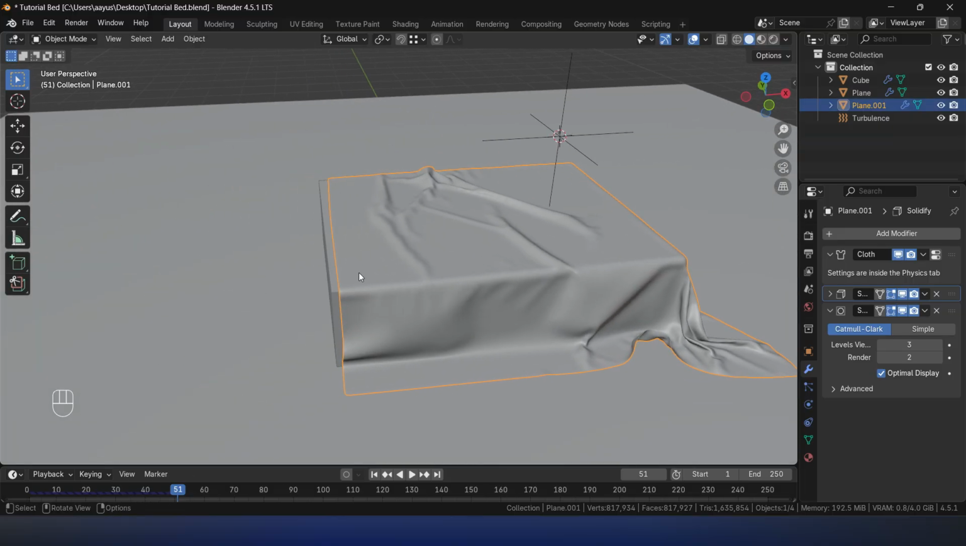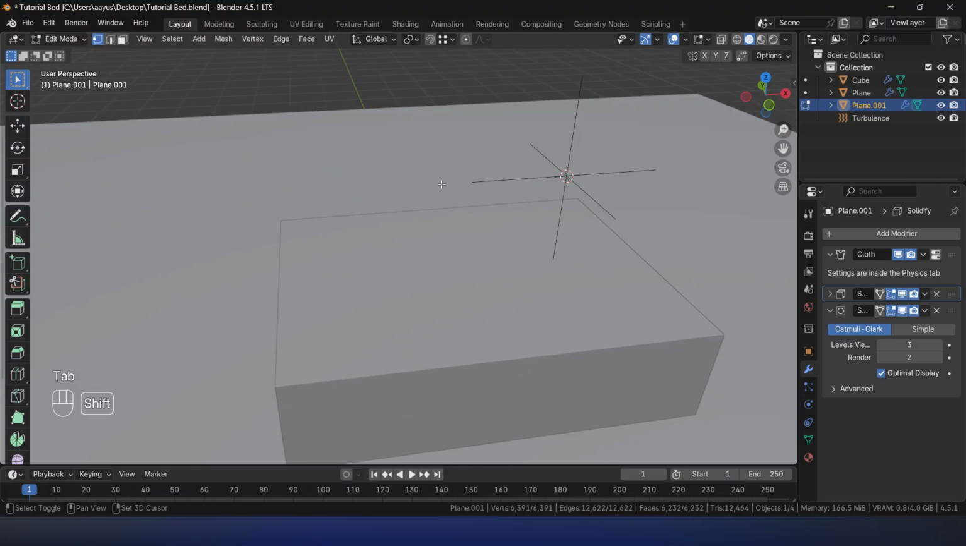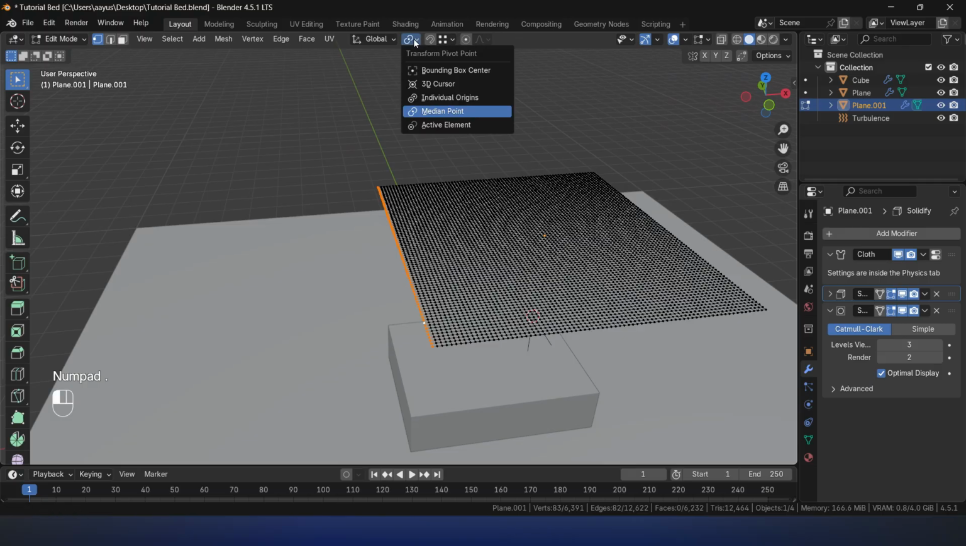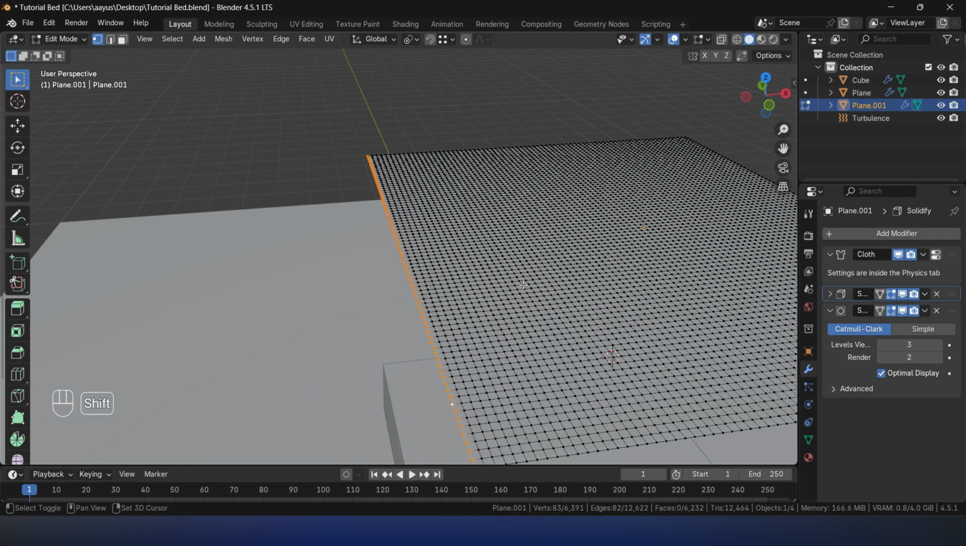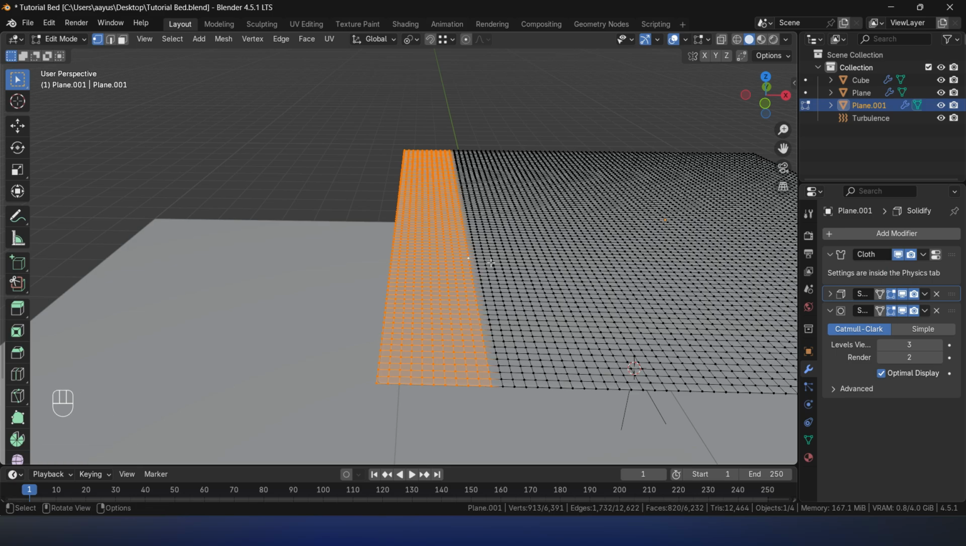Let's fold this. Let's fold this side. So to fold it, what I will do is set the pivot point to an active element. Now I'll select all the vertices which I want to fold and select one active vertex.